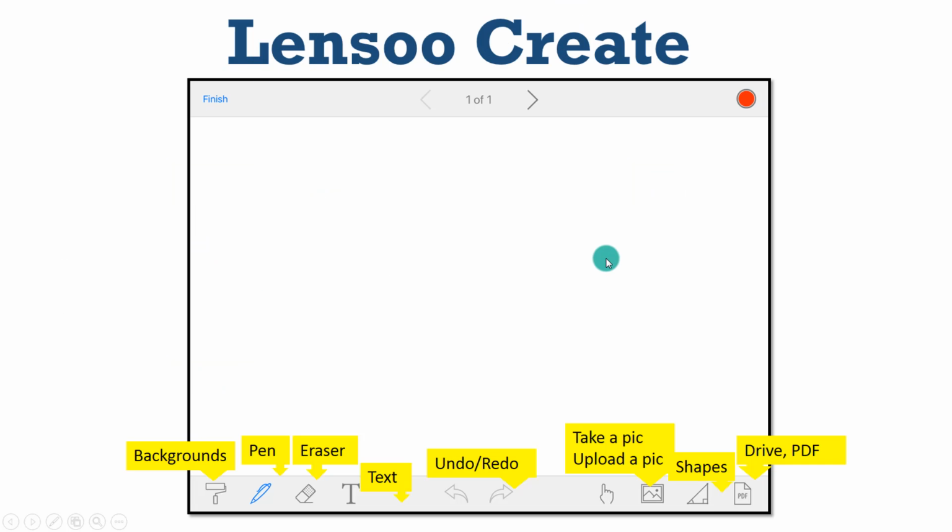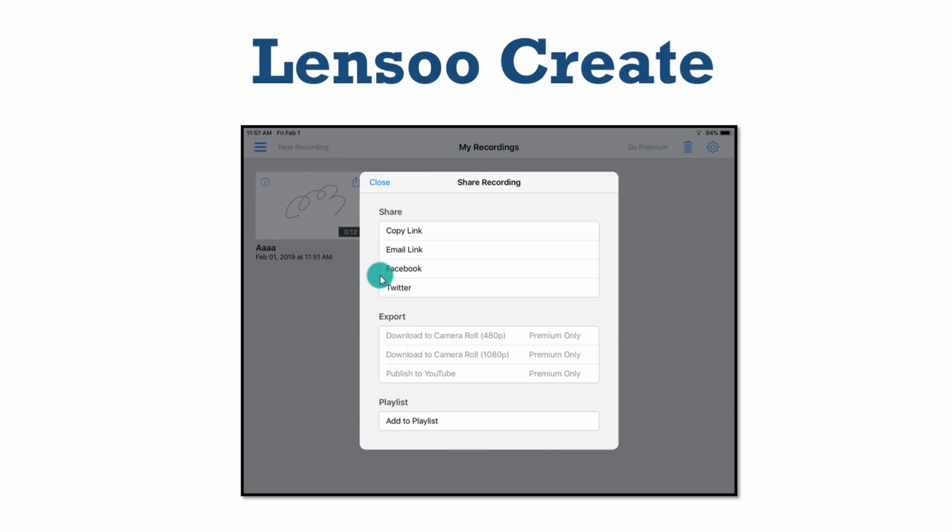In Lenzu Create, it's very similar. This is what it looks like. This is where you get to your backgrounds, your graph paper, that kind of stuff, your pen icon, your eraser icon, your adding text icon, the undo and redo. This is your upload a pic or take a pic image that you would click on. This is where you get to your shapes, which had all the different triangles and geometric shapes. And this is where you can access your PDF and Drive, Google Drive if you want to. The recorder is up here, and then of course you finish over here. So those are the tools you would use.